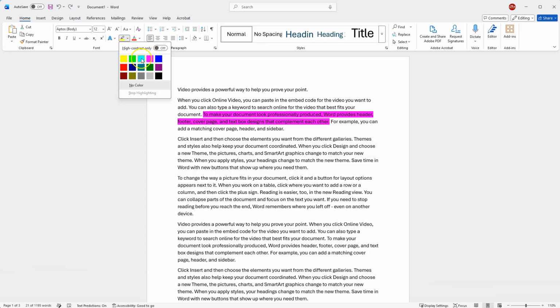So maybe you want to highlight things in different colors. Maybe you want some to be turquoise, or you want some to be red. Maybe you want good things to be green and bad things to be red. You've got a whole bunch of options here. Just keep in mind, if I use black, I can't read the text because the text is also black.